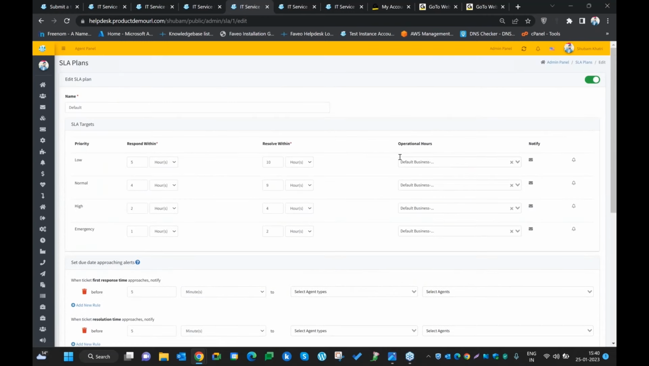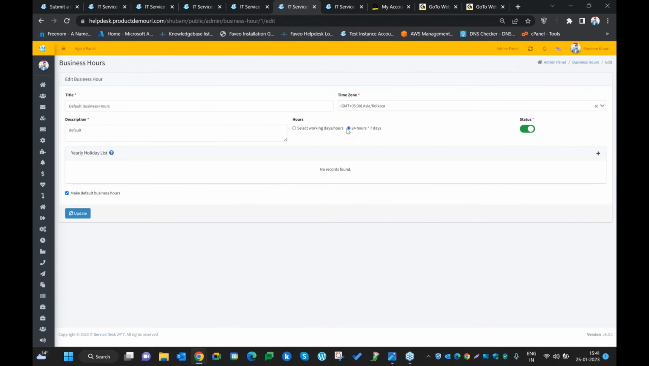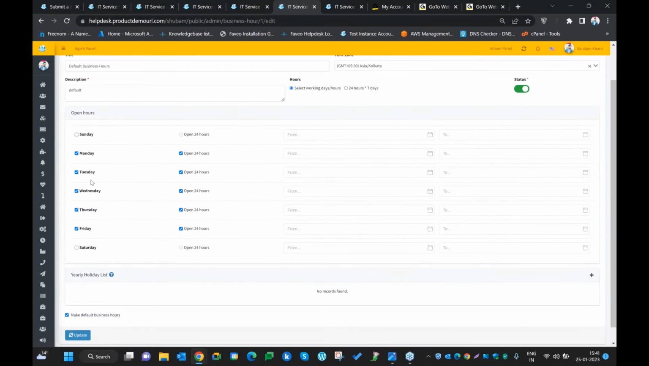Now, as I mentioned, operational hours and the SLA are interlinked with each other. So now we can also set the operational hours of our organization with SLA. If you go to the operational hours, you can select this over here. You can select the time zone. You can select the hours, or if your organization works 24 by 7, you can select 24 by 7. Or if your organization works for a particular time frame, you can select working days, and you can also select the days over here as well.